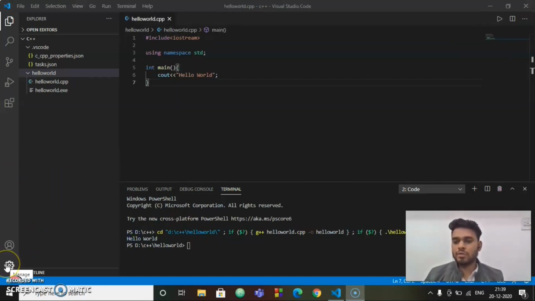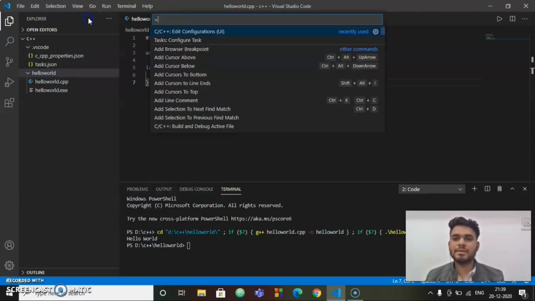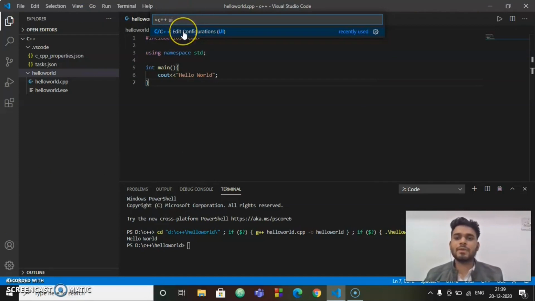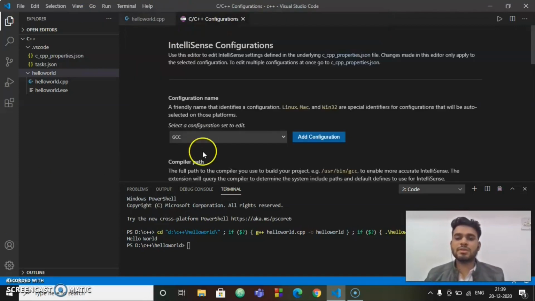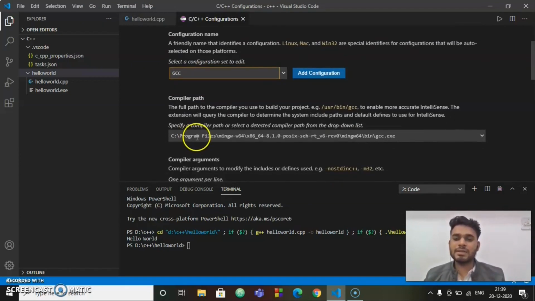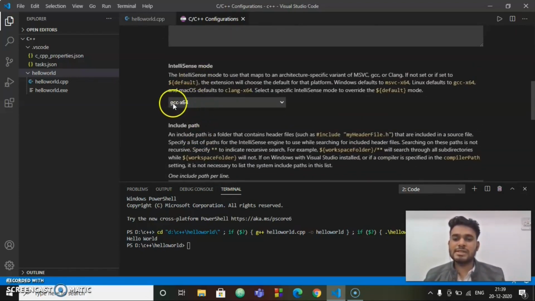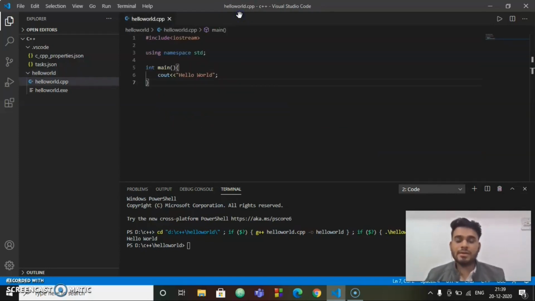Now for gaining more control over the C++ extension, we need to configure it. For that, go to view, open the command palette, search C++ UI, open the first suggestion, and now make sure the configuration name is GCC and the path is as it is, and the IntelliSense mode is GCC-x64. So this is how you can make C++ programs in Visual Studio Code.